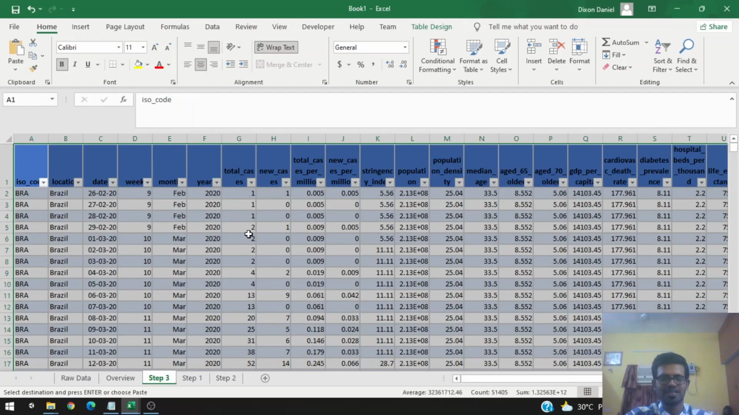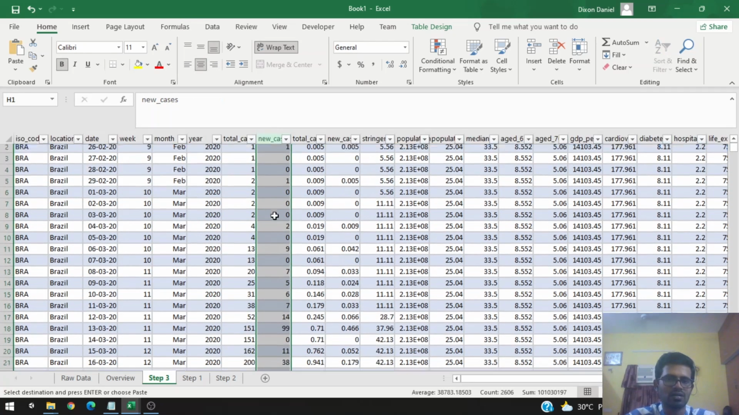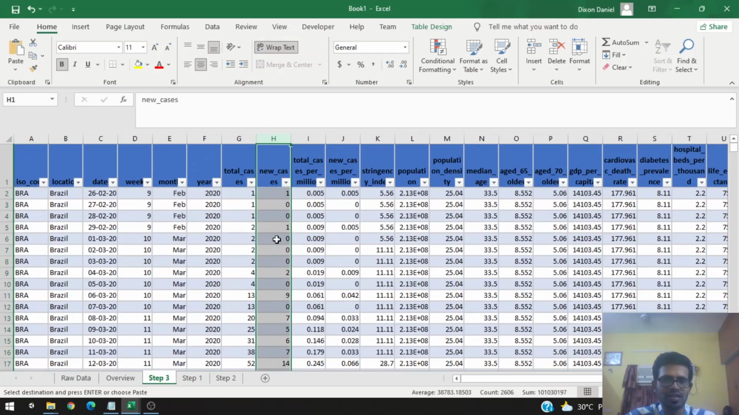So color scale is an Excel feature that helps us identify clusters. For example, if we are trying to analyze the new cases column, color scales will help you identify clusters in new cases. You might find clusters of dates when there were very high new cases. There are clusters when there were very low cases. So color scales helps you do that.